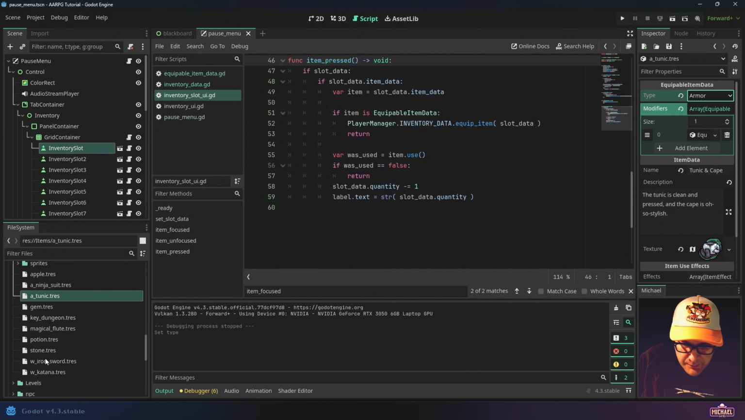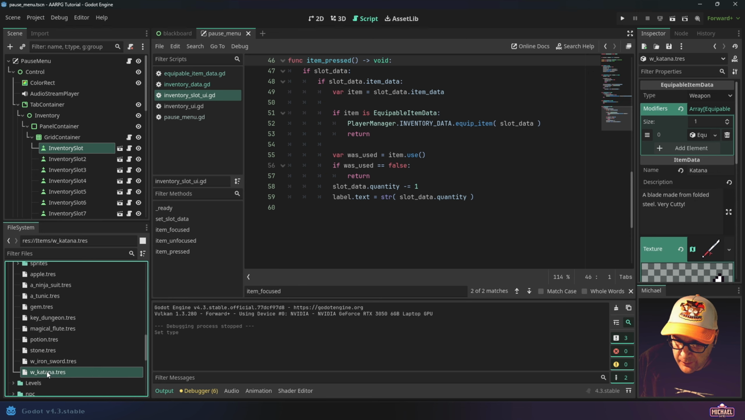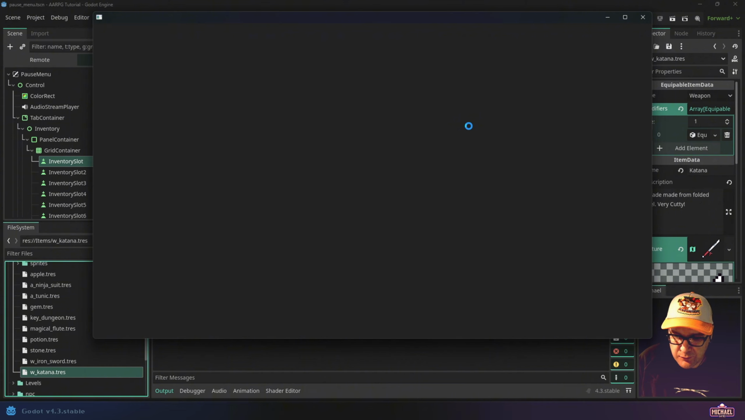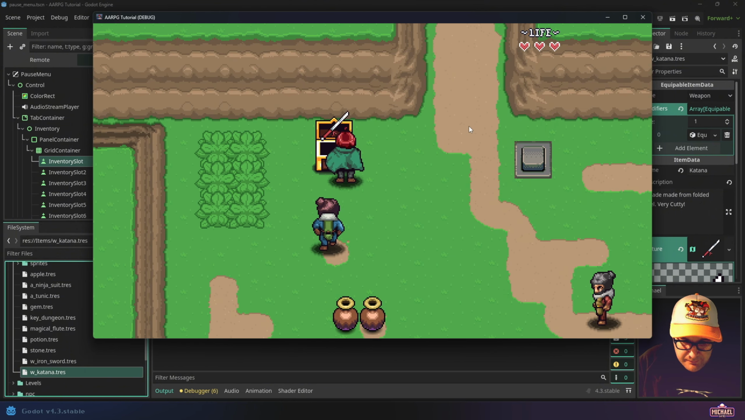Let's check out the weapons as well. Iron sword is a weapon, and so is the katana. Okay, that probably fixes that one little error or issue right there. Hopefully that was all that was.